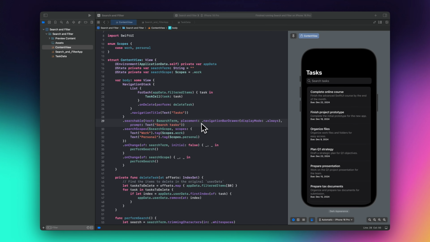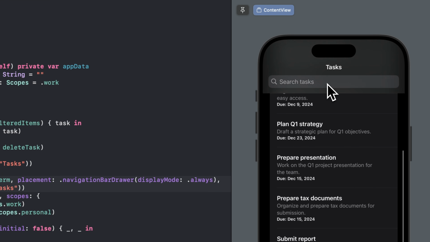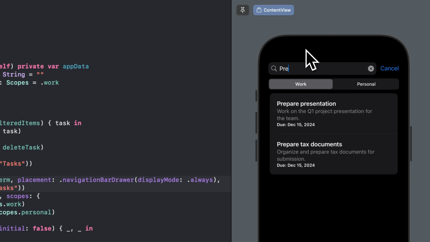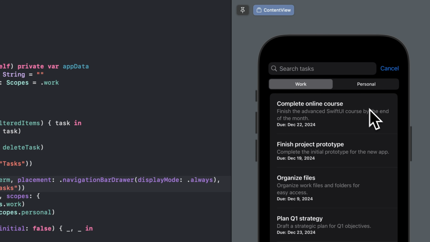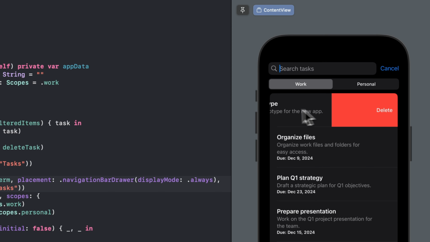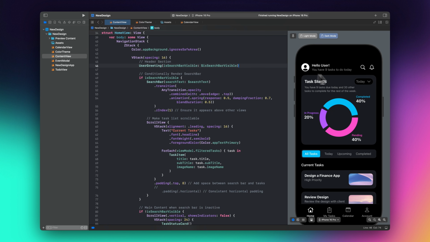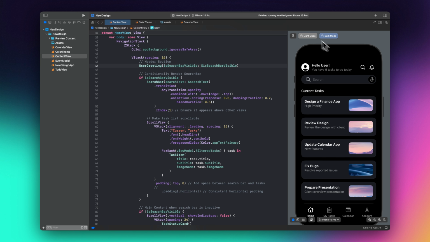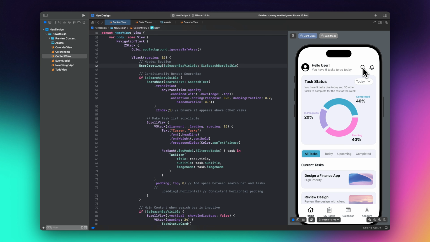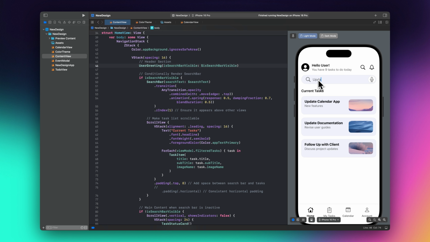We'll start by adding a search bar and filtering capabilities to our task list, demonstrating how to efficiently filter data based on user input. Next, we'll explore essential searchable parameters, including search bar placement options and the searchScopes modifier, a feature that allows users to narrow their search within specific categories or criteria. Finally, we'll learn how to create and customize our own search implementation, giving you complete control over the search bar's appearance and behavior. By the end of this section, you'll be able to implement sophisticated search features in your own applications. So let's get started.